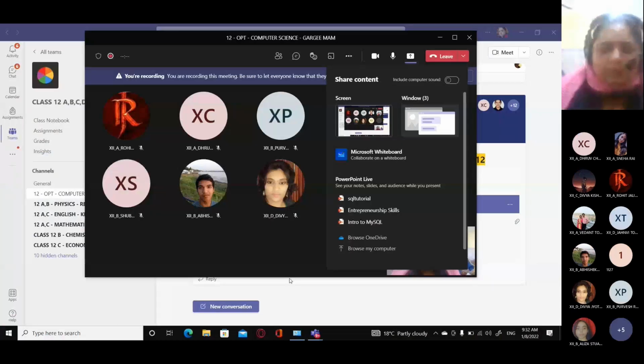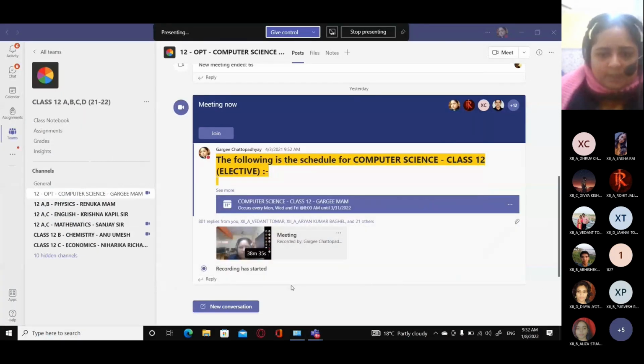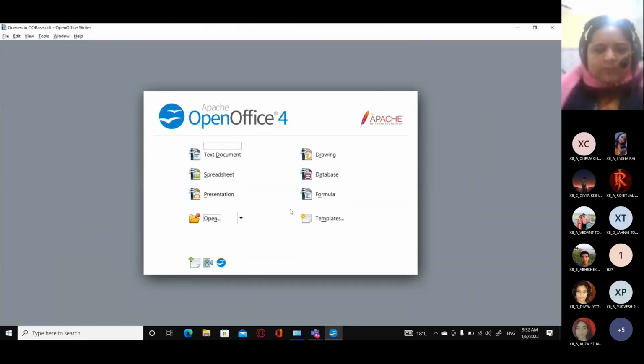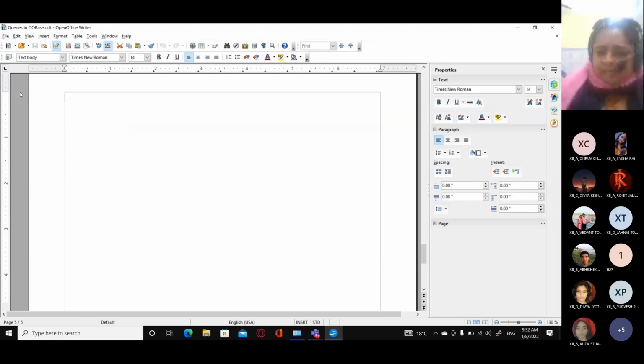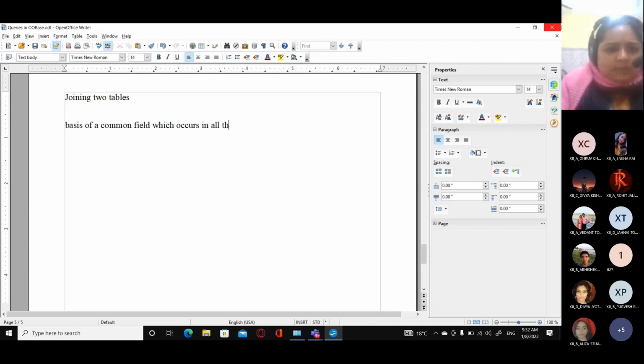So today we will be basically discussing joining of two tables. Okay, and we will be working with two different tables over here. Joining two tables is a join operation which is done between two or more tables, right? So when we talk about a join operation, students, it is done on the basis of a common field which occurs in all the connected tables, right?